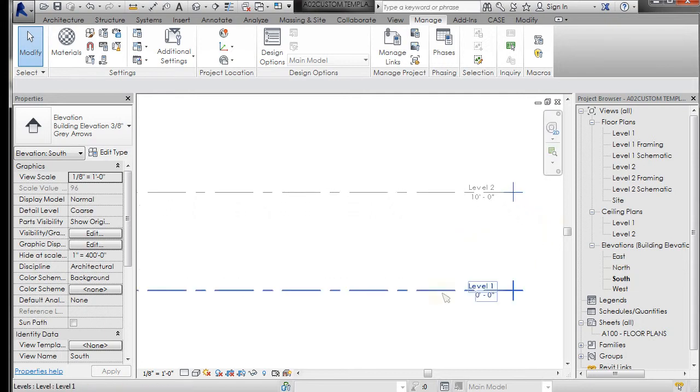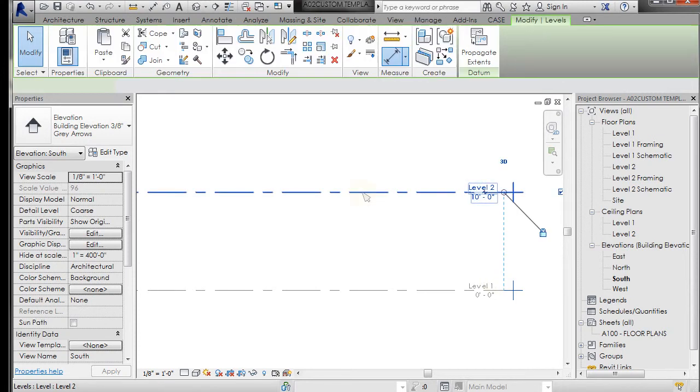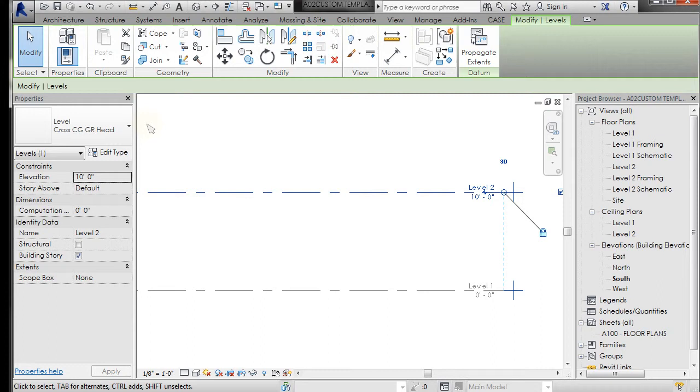Now, basically what these are, reference planes that represent your finished floors, and these level markers, you can control how they look. Again, if you're familiar with Revit, you know that these are not the standard level markers. And I'm going to select this one. And if you notice over here in the type selector, it says level cross CG gray.